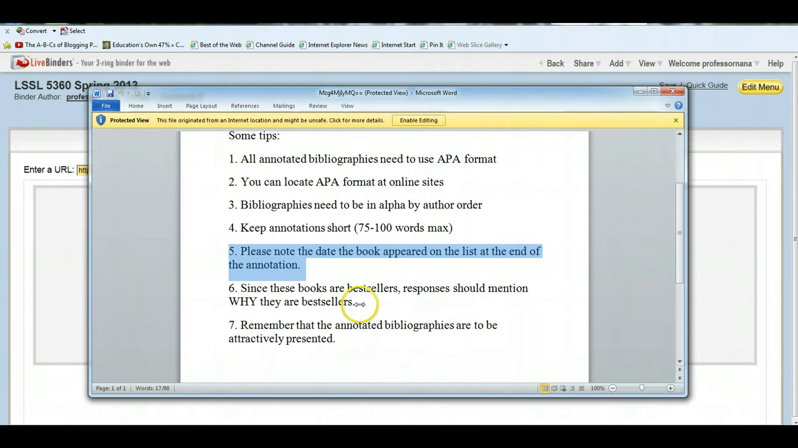And because these books are bestsellers, I would like somewhere in that annotation for you to tell me why you think they're best-selling books. What is it that makes people want to buy these books?